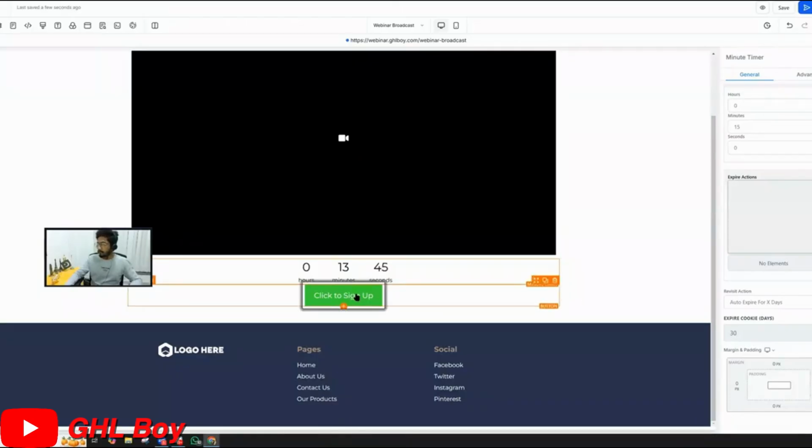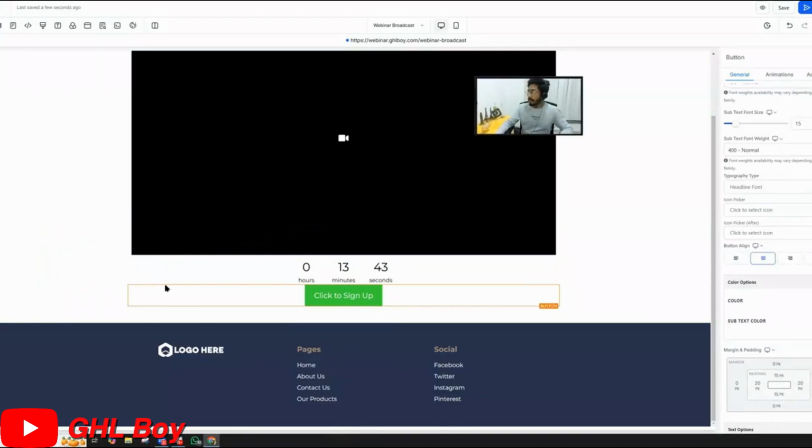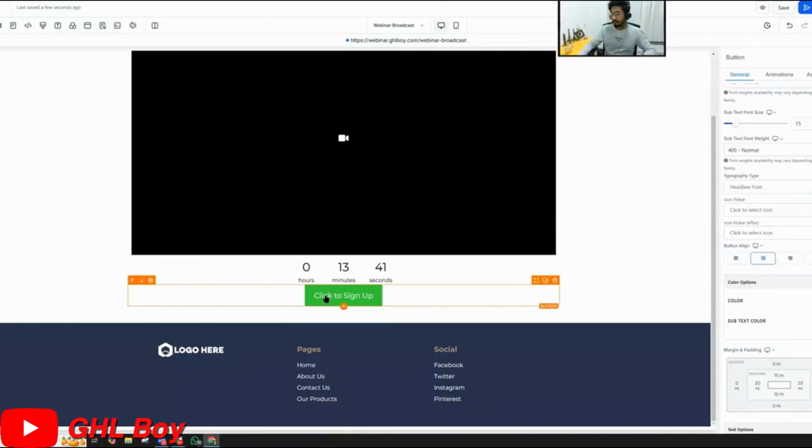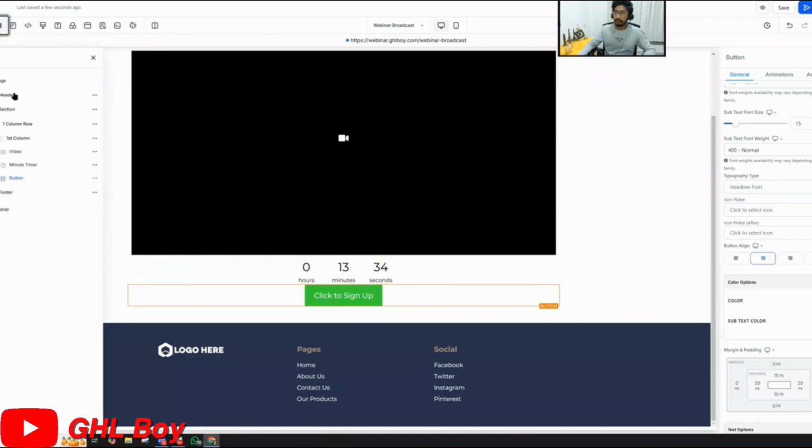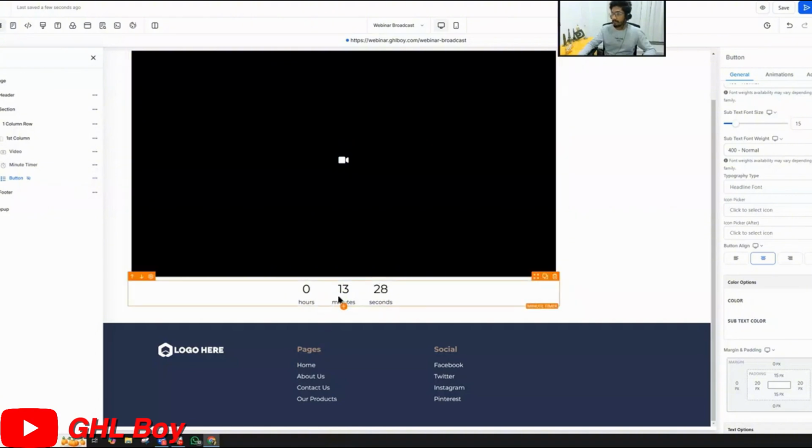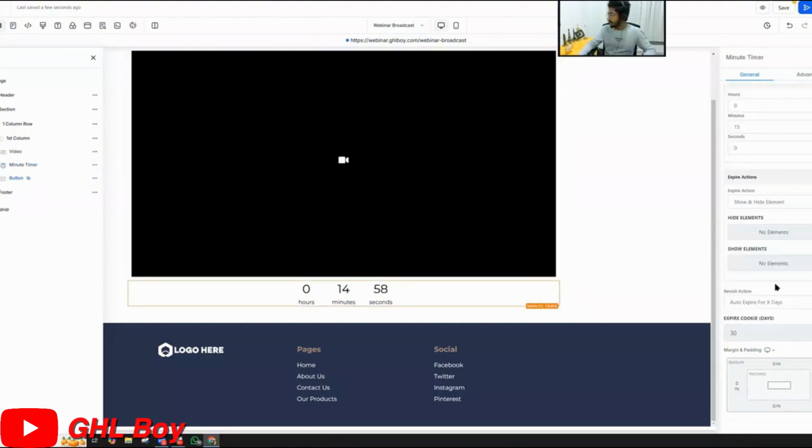So what I'm going to do here is hide this button so that we can show it after this timer expires. Let's go to the layers, and under the pages here we have this button. Let's click on it and hide it. And on the expiry action of this timer, we can show the element of this button.